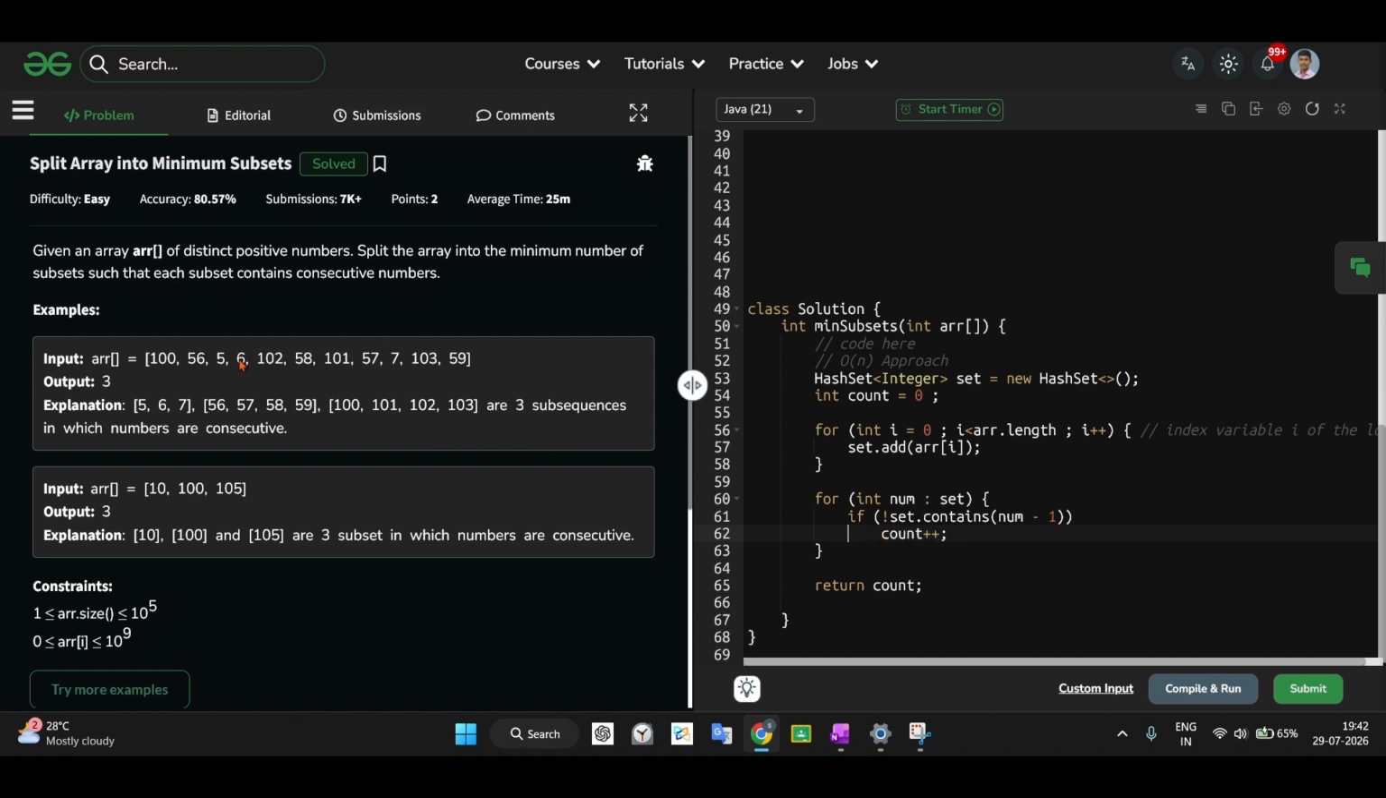Now reach 5. Does our set contain 5 minus 1, will it contain 4? No. So we will again increment count, so this will become 3. Now check 6, and set.contains(6 minus 1), which is 5. Yes, obviously 5 is there in the set, so we don't need to increment. So our count is 3. In the same way, we will check for 102.